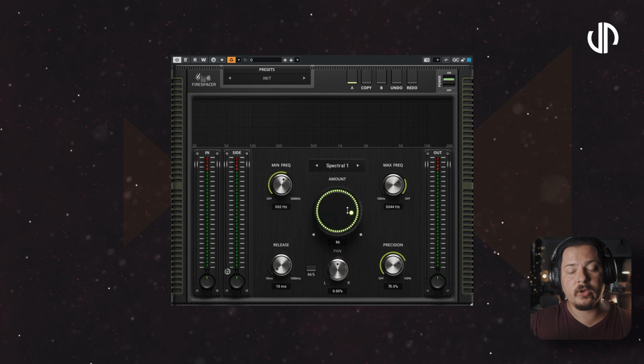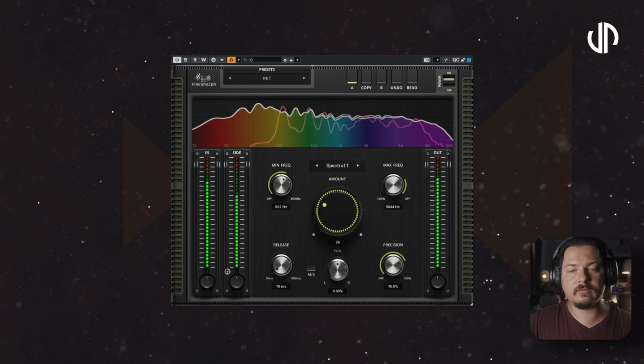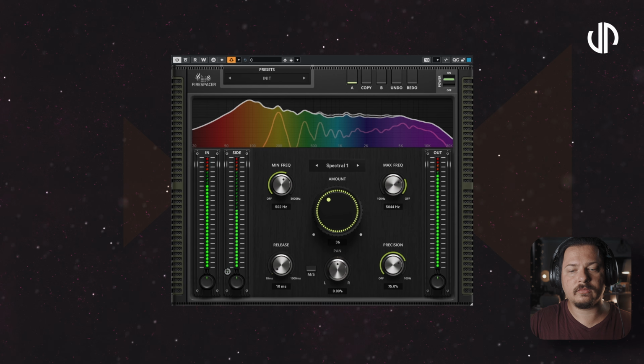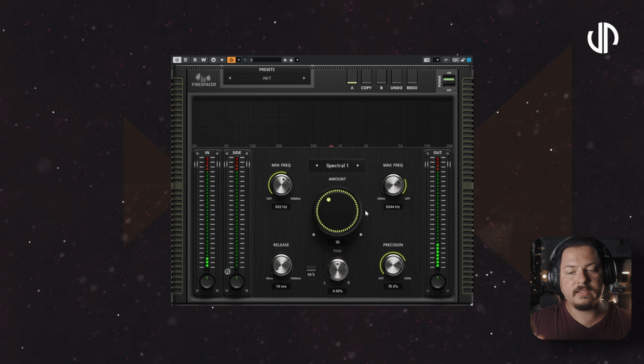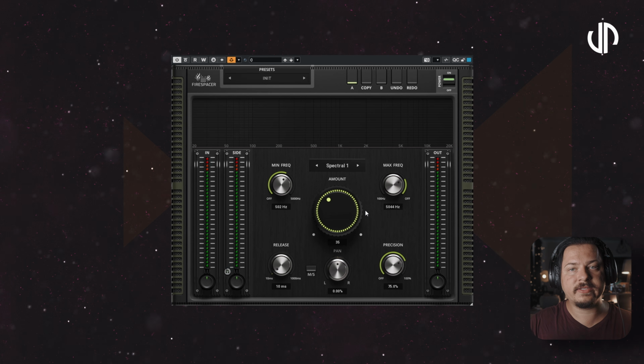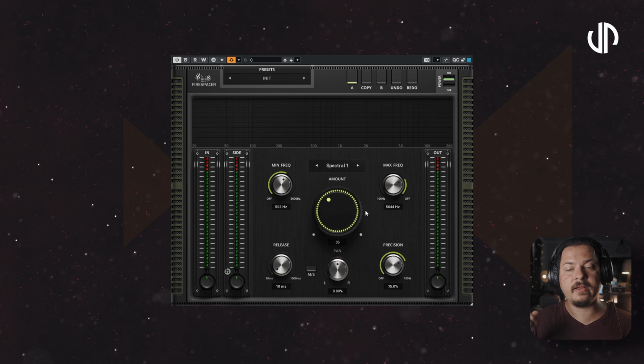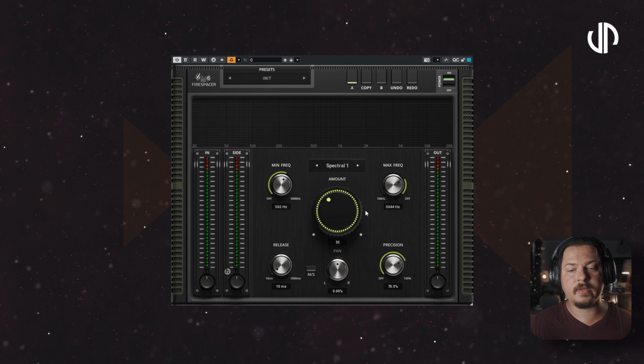So let's find the sweet spot. Okay, so I find that at 35% it sounds really nice. It's really nicely separated, but I don't hear too much processing on our instrumental.